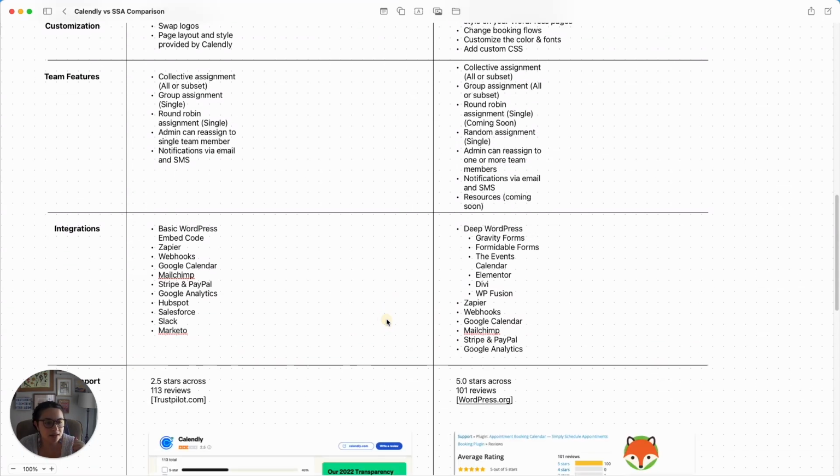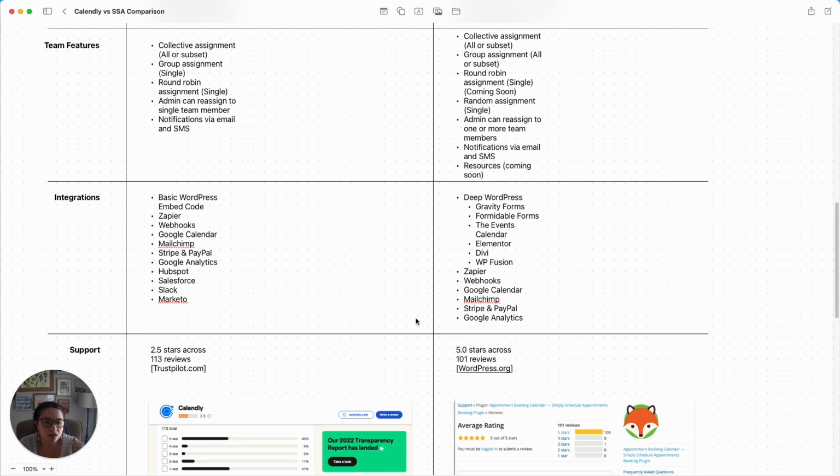Alrighty, and next thing we have the integrations. The one thing that makes Simply Schedule Appointments stand out is just the sheer number of WordPress integrations and how well it integrates with WordPress websites. Calendly offers a basic embed code that you need to copy and paste into your website, but aside from that, there is no real integration with logged in users on WordPress.